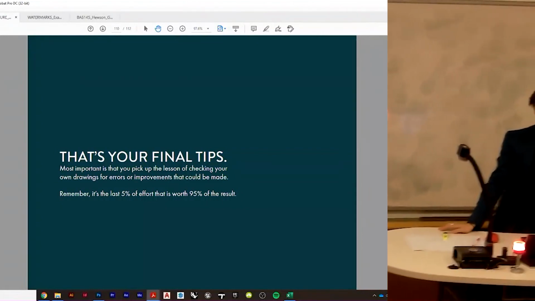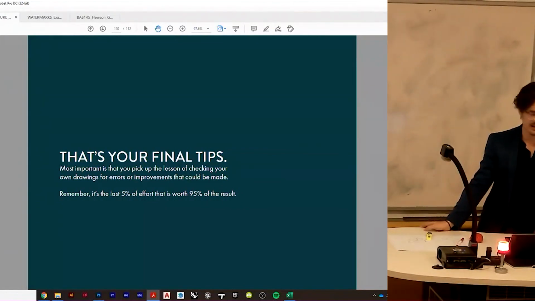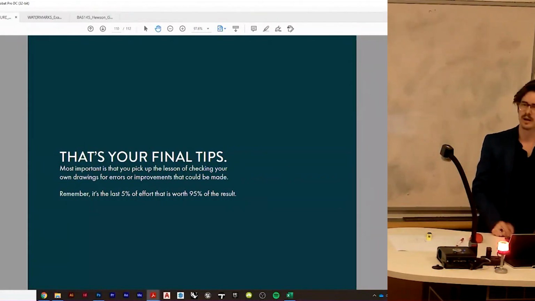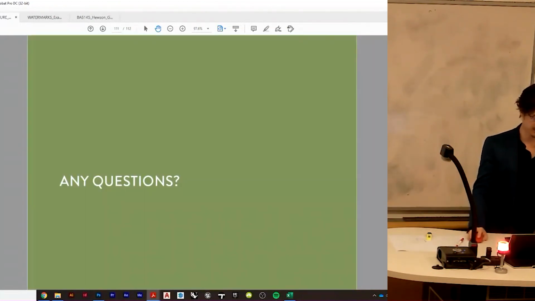A saying that we always had when I was working in practice was that it's the last 5% of effort that's worth 95% of the result. And I believe that. So today, tomorrow, before we submit tomorrow night, it's these last couple of hours, these last couple of bits, that are going to pull you up from a pass to a distinction, or up to that high distinction level, because you've put in that little extra bit of effort.